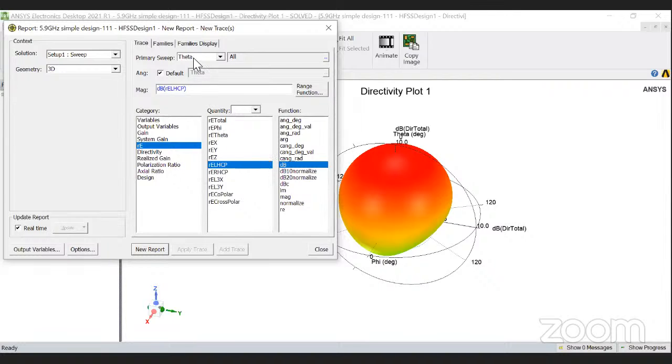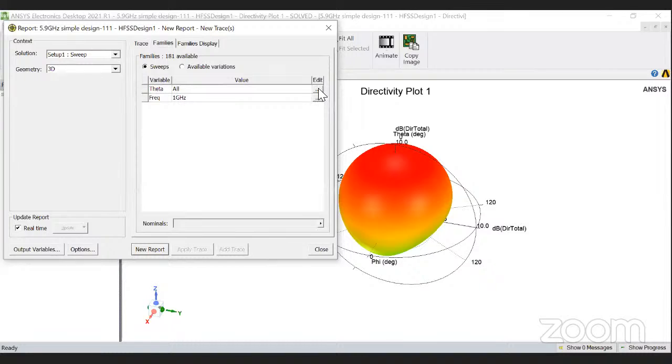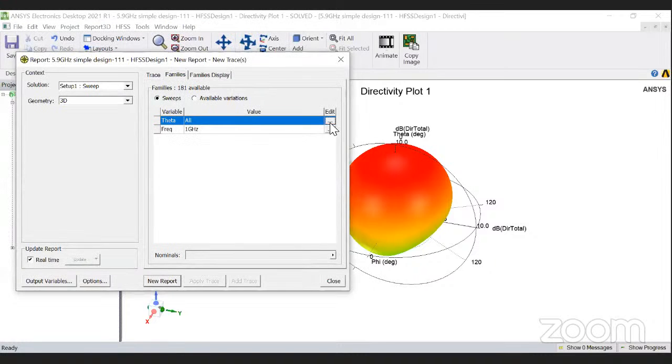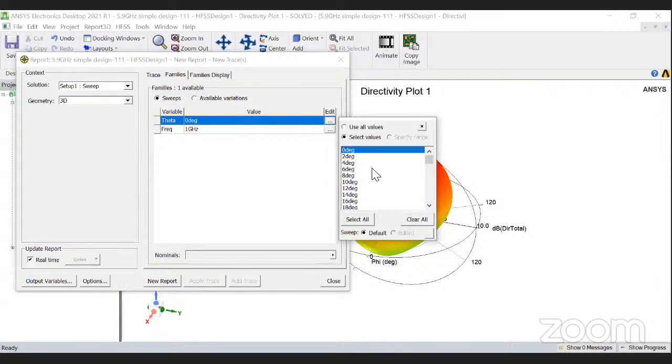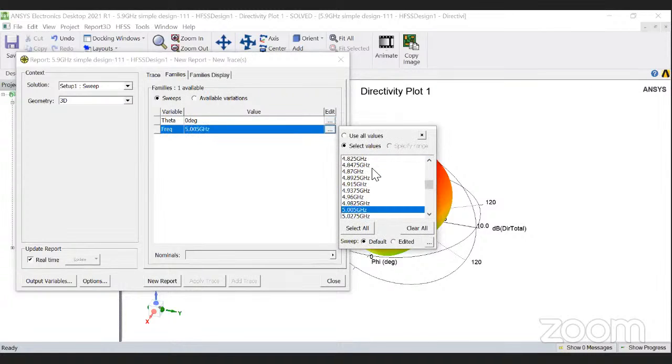Select the dB function and then go for the primary sweep value into phi. Phi is the elevation angle, so concentrate on elevation at 0, and theta is the azimuth. Give 90 degrees as the input, which gives the opposite direction to the main direction, called 0 or minus 90 degrees. Now select 0 for theta, and select the exact frequency, 5.975 gigahertz.